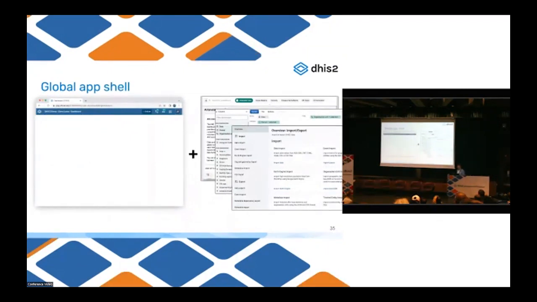Another way that we're looking at approaching this is by moving to what we call a global app shell. So in the development of the application platform, we introduced the concept of an application shell. That's where the header bar became much more consistent across the platform than it was before. At one point, there was no header bar on many applications. In some cases, that's still the case.